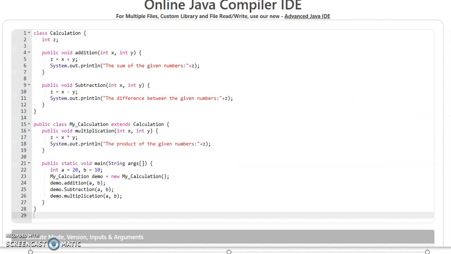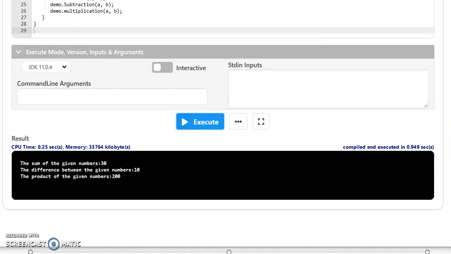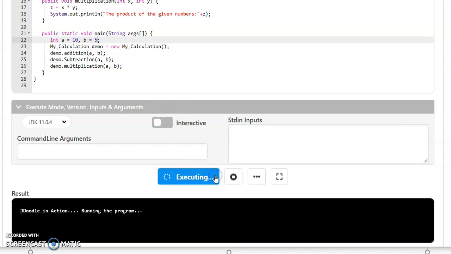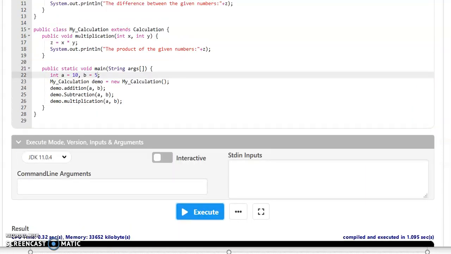The program is brought down over here, and we're going to run it, execute, and we can see the result. The sum is 30, the difference is 10, and the product is 200 when the numbers given are 20 and 10. I make a small change over here. I make this 10 and this 5. So sum should be 15, difference should be 5, and multiplication should be 50. 15, 5, and 50. I hope the concept of inheritance is clear.